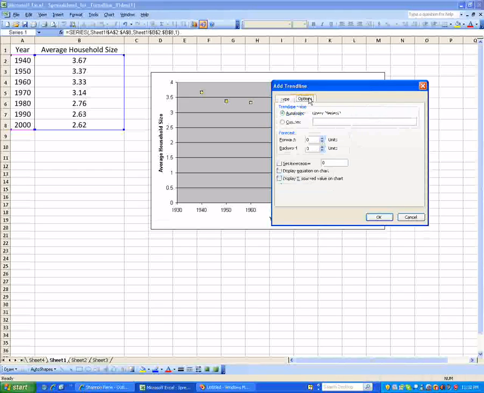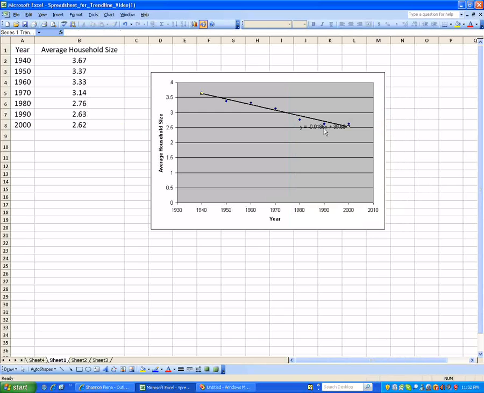And then I'm going to click on the Options tab. And what I specifically want to do here is display the equation on the chart. So now it will generate a trend line, or the best line that fits my data, and it will actually display the equation that it comes up with on the chart. So then I click OK. So now I have an equation that best describes my data.